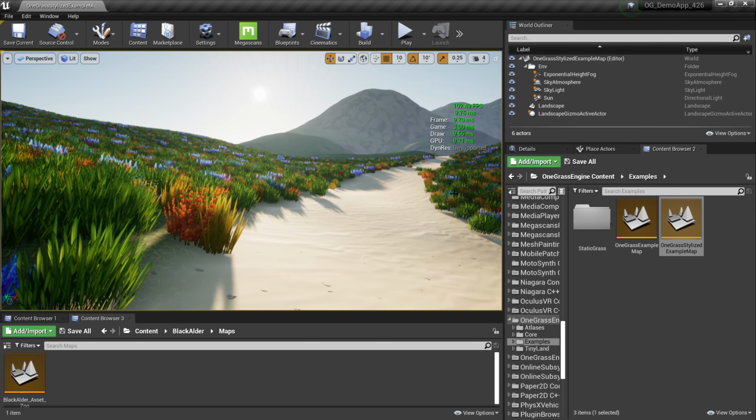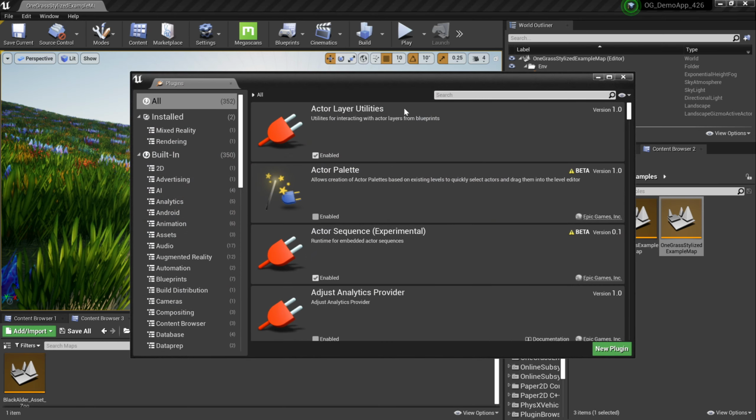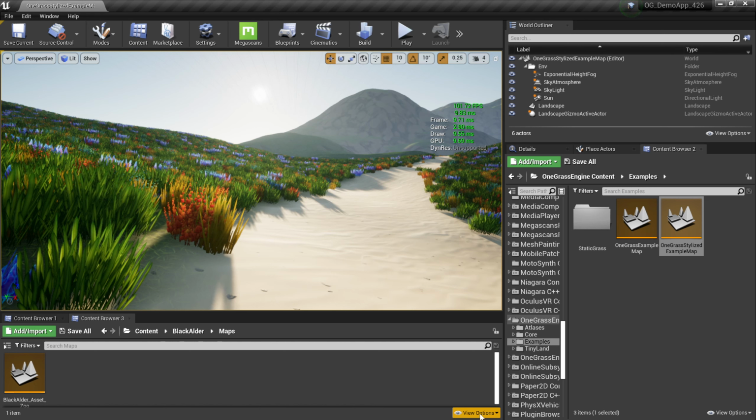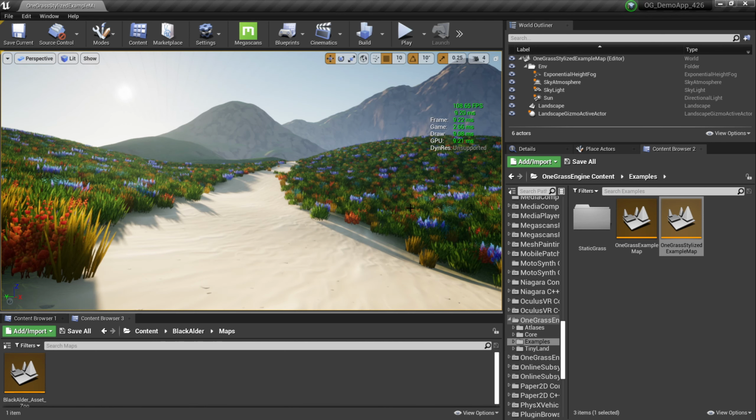First, we need to install a plugin called OneGrass Engine. You can get it from the marketplace, and that's the only requirement. After you have installed that plugin into your engine, go to Edit in your project, Plugins, and search for OneGrass. Make sure you have clicked the enabled checkbox, and that's all you have to do. Then in your content browser, select View Options and make sure you click Show Engine Content and Show Plugin Content.